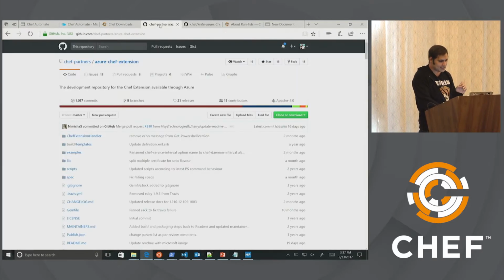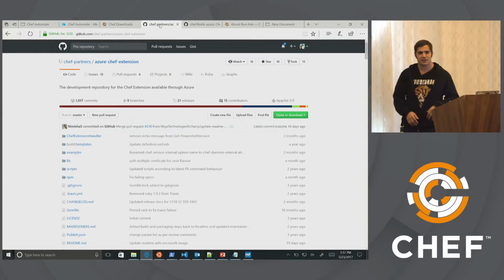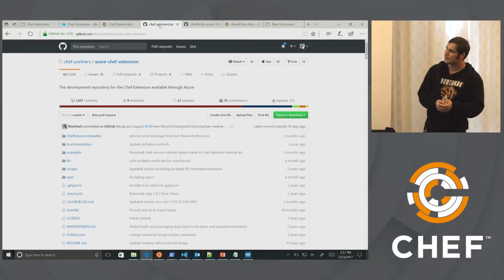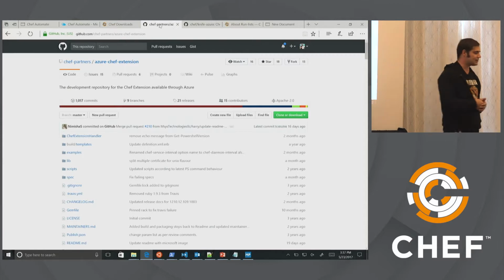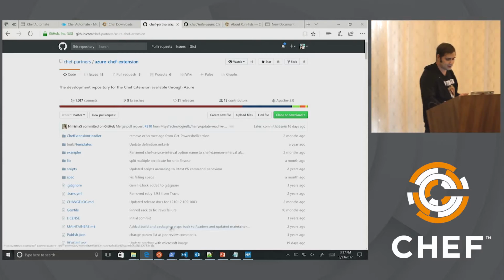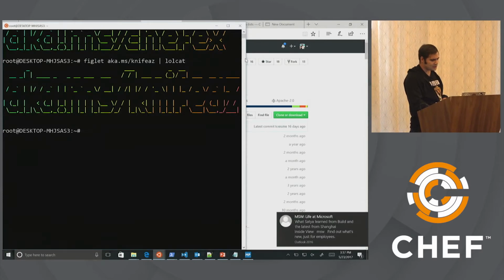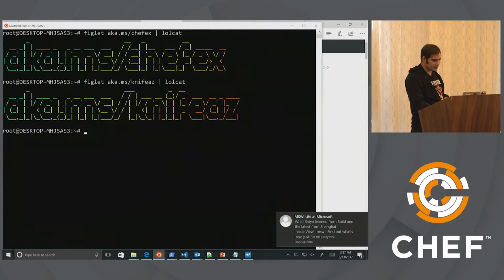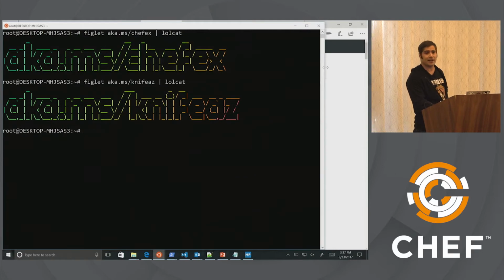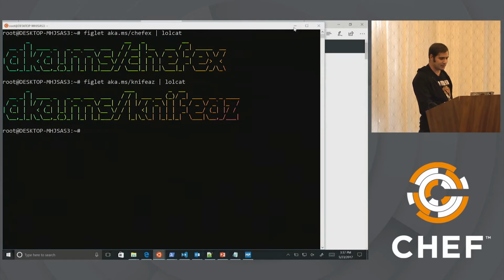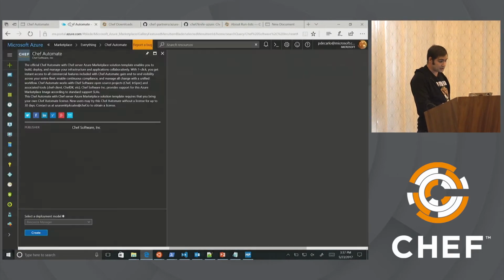And what's nice about this, it is open source. So if you see any problems with it, you can fix them. You want to fix stuff, you can file issues, all that good stuff. And if you want to head to that link, I got a short link for you. Wow, that's hard to read with lolcat, but aka.ms/chefex for those of you that might be interested in taking a peek at that source code. But we'll show you what this looks like in practice.